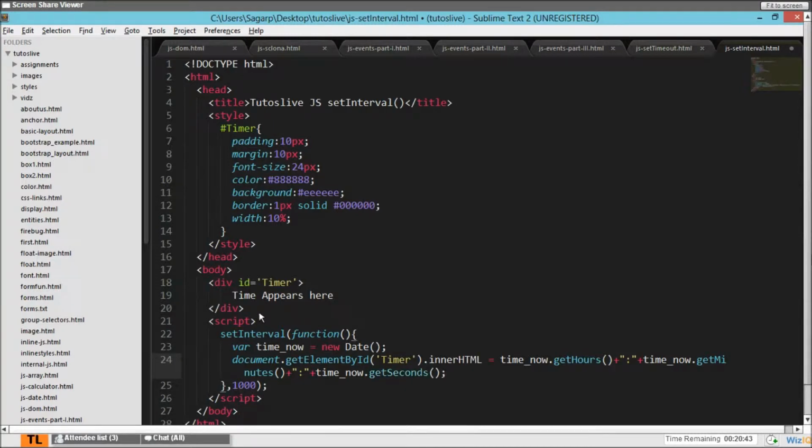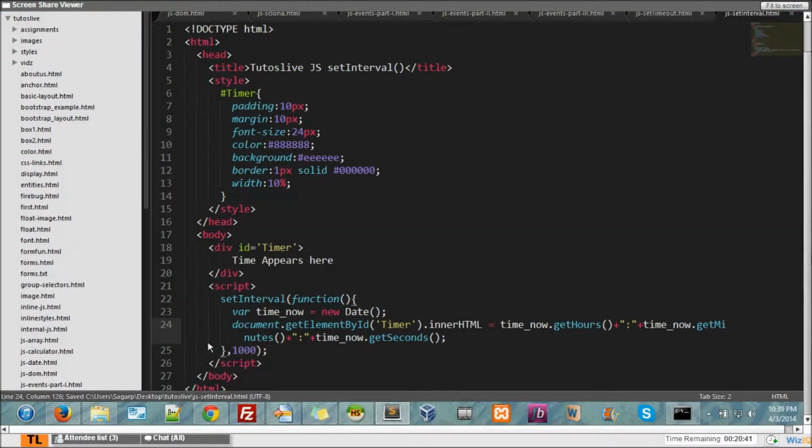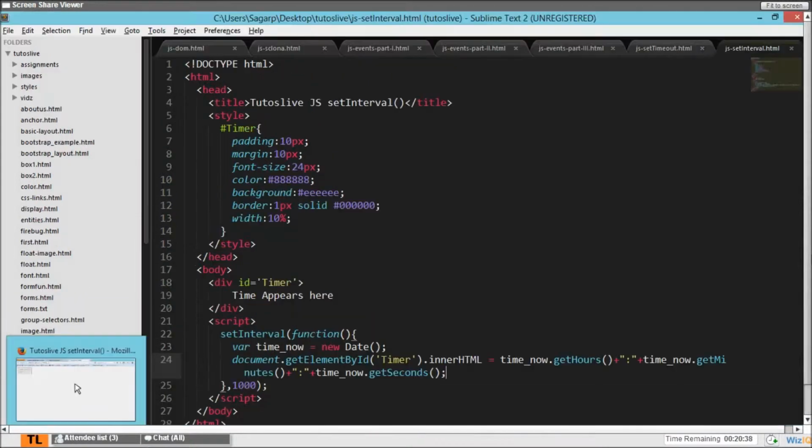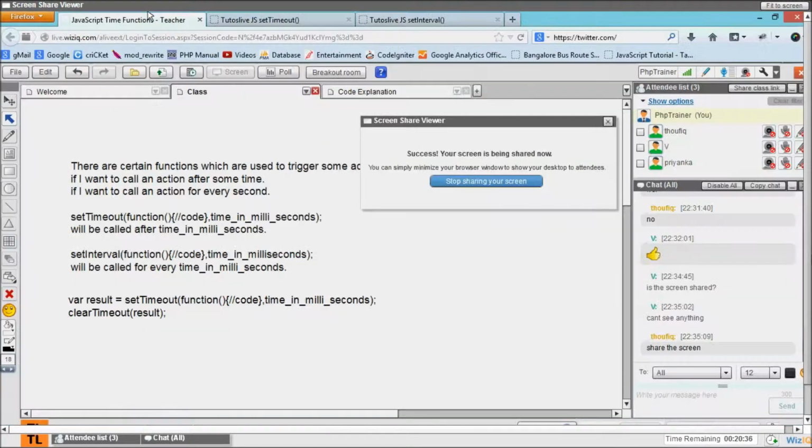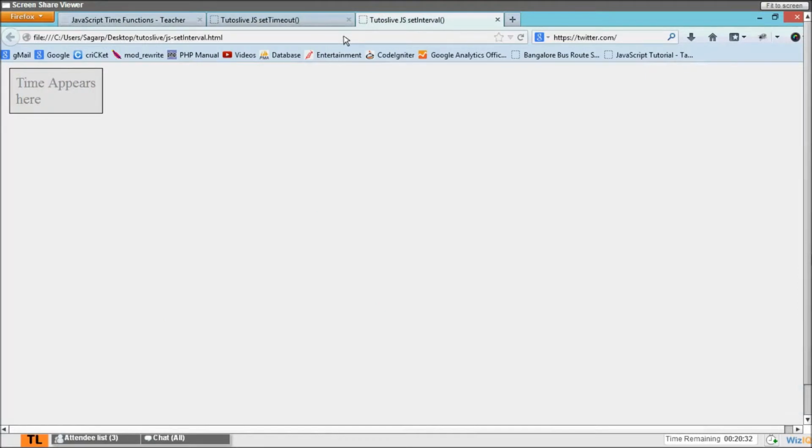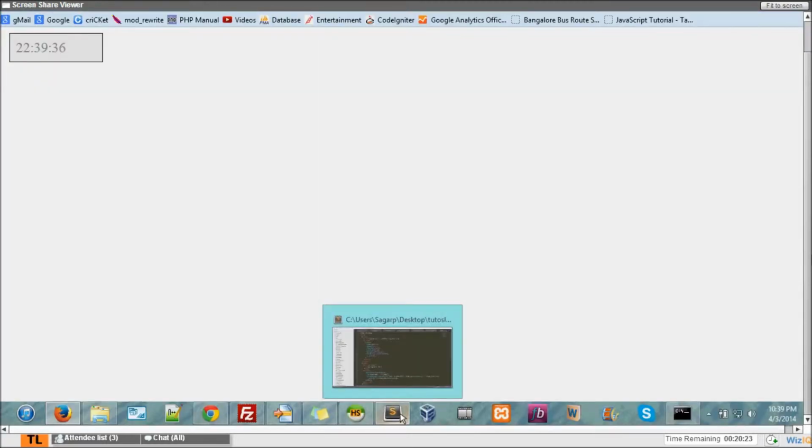Now let's see, this is pretty simple, and let's see what happens over there. So I'm refreshing here. You see, this is my current time in my system, which is 10:39:31 seconds. So it keeps on running. So let's just do a little modification here.